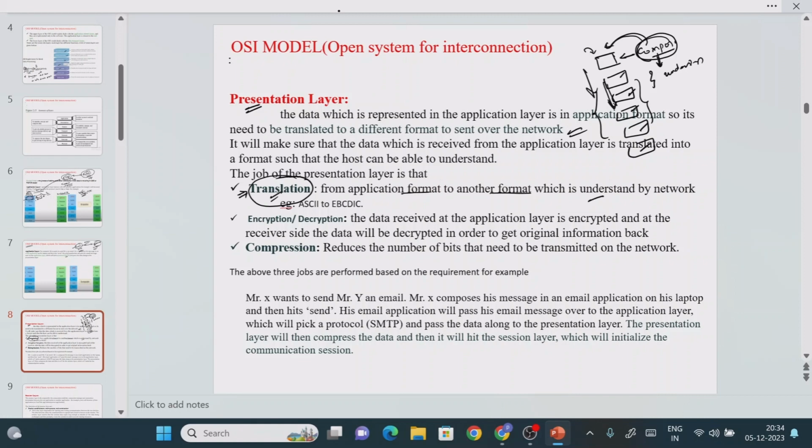Now see that in real time, if you are accessing the application layer, we are going to perform something called encryption or decryption operation, right? Then one more thing, we are going to perform compression, right? Zipping, zip and unzip, we have that, right? These things will be performed by the presentation layer. So encryption, decryption and compression will be performed by the presentation layer.